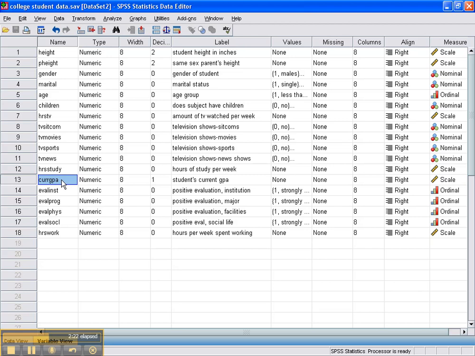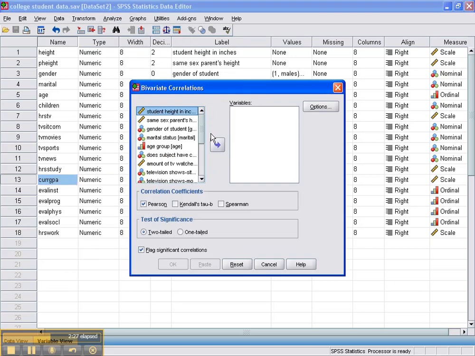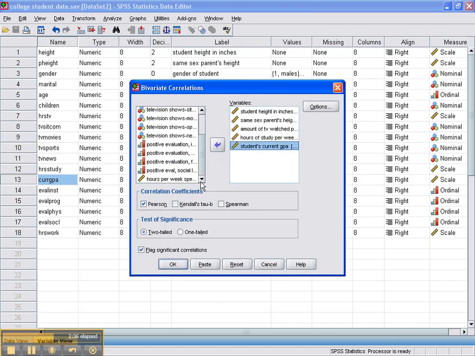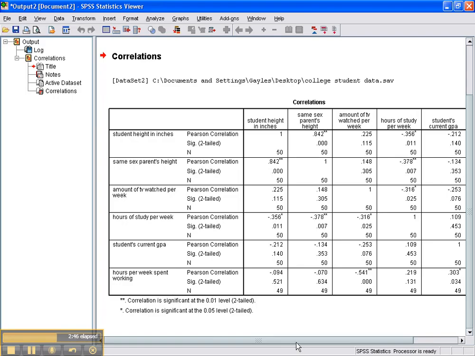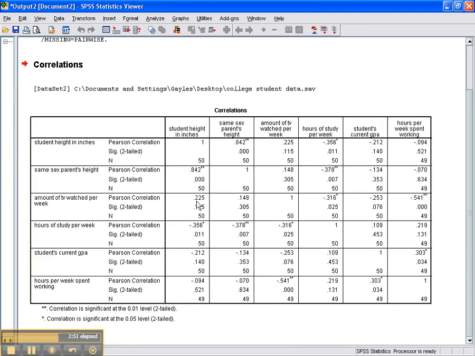And so let's do a correlation. Let's do a correlation, and let's throw all of these variables in there. You see, I'm doing all the scale variables. Okay, and let's look at our relationships here. We just did a correlation table with all the variables. So let's start with our dependent variable, student's current GPA.